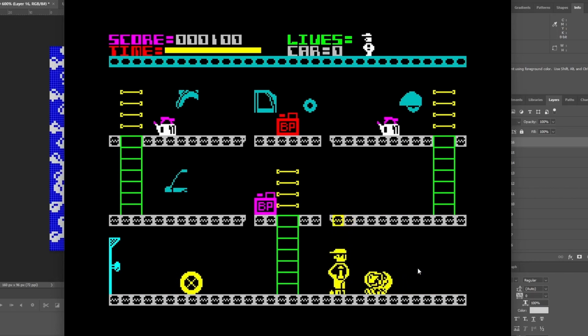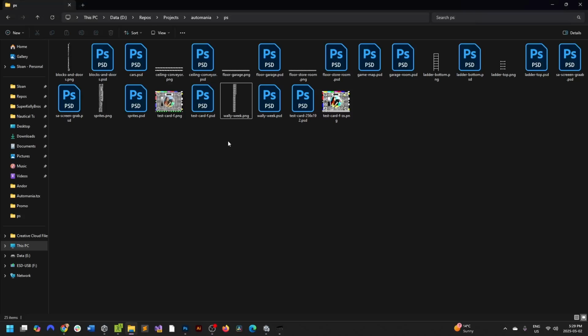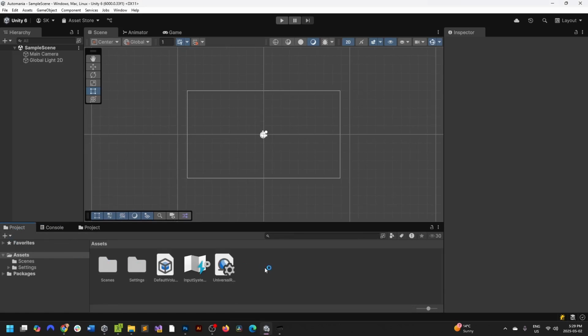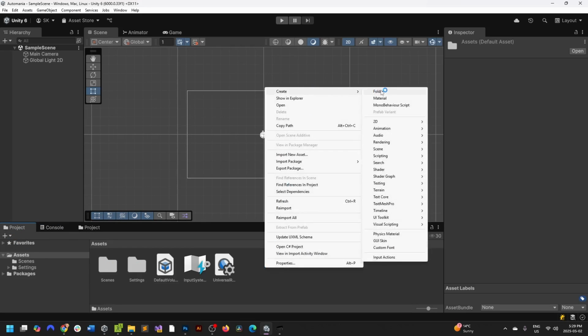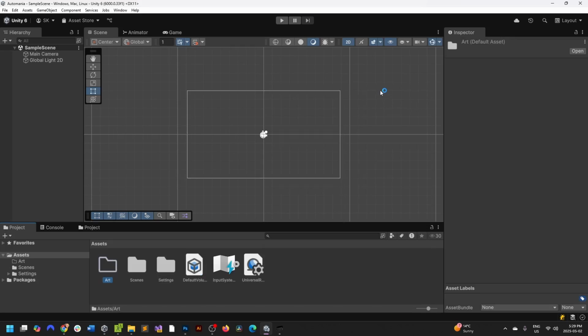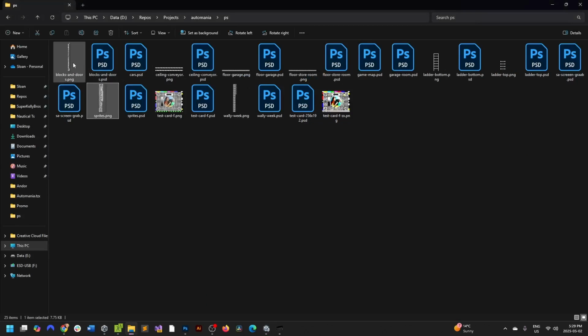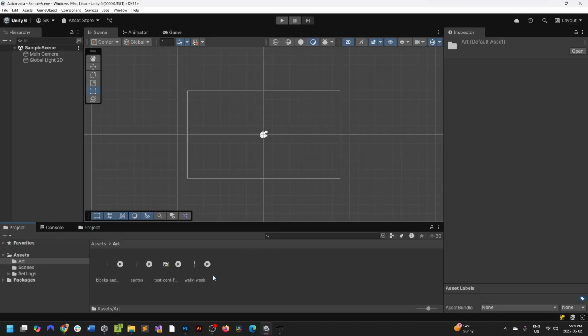Let's get started. So I'm going to set up the project just now, and I'm going to bring in some of the sprites that I'm going to need to the project. And that is going to be in a nice little folder called art. So I'm going to create that here, and then just drag these things in here. So I need sprites, blocks, Wally Week, and this test card here. And I'll show you what I'm going to use the test card for in a minute.